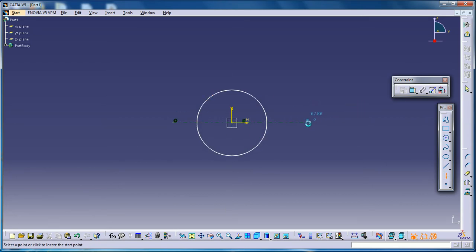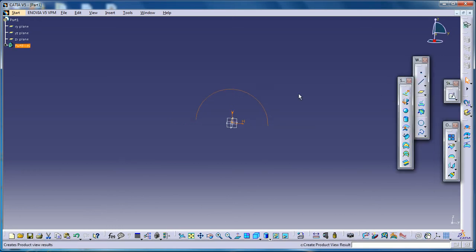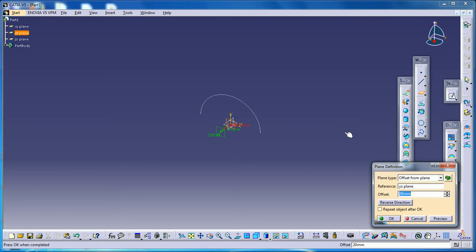So in the previous video, I've shown with three guide curves how you can create this multi-section surfaces. So in this video, I'm going to show you how you can create multi-section surface with the spine. So let's see what difference it makes.